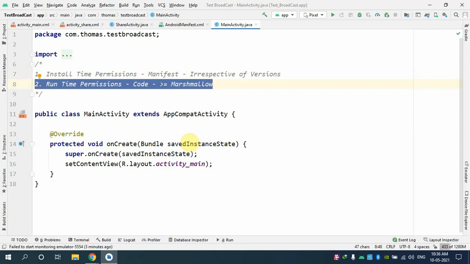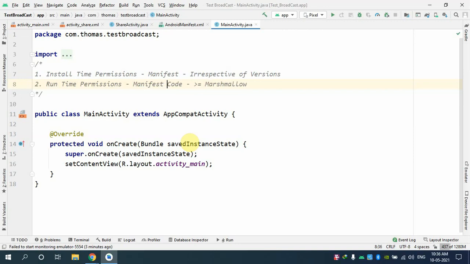But after Marshmallow, there comes a small change. Runtime permissions are asked both in manifest plus code. And it is only applicable for greater than or equal to Marshmallow. This is the code, guys. I hope this is clear. Okay, so which one should I follow? You cannot follow the first one anymore, but you should remember what is happening there.